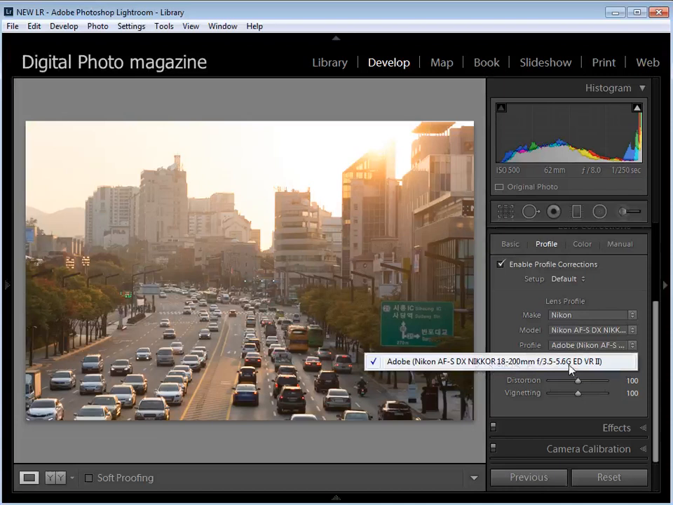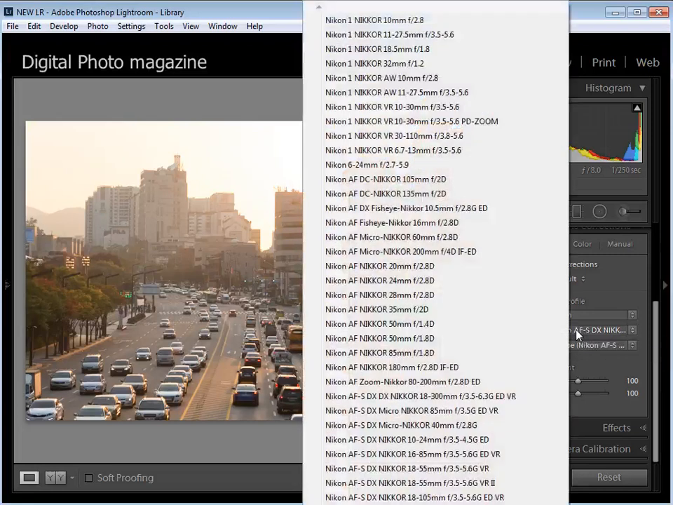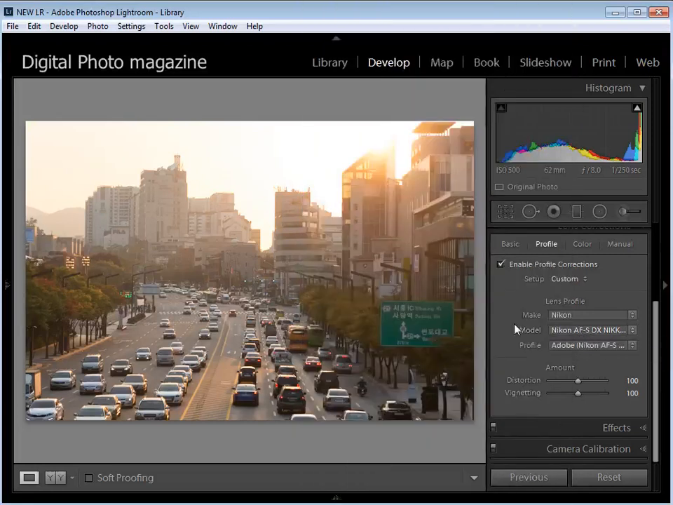Now, if you're using your own image, this information will be different. If there's no information here, you can simply select the make and model of the lens from these drop-down menus. And the other thing to do within Profile is to set the Vignetting slider to 0 so that we're leaving all of the vignetting present in the image.